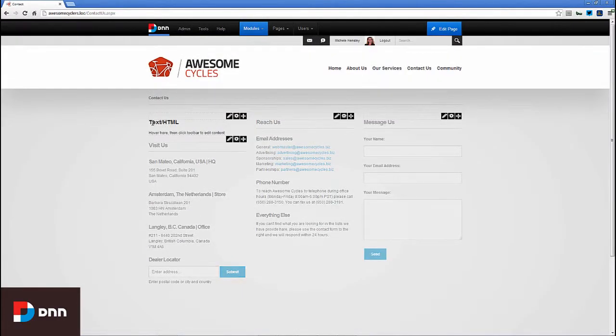Now, you see that the module is currently saying text HTML because it doesn't have a title. And to update the title, all we need to do is access the module action menus. Now, when I added the module to the page, it kicked us into edit mode, and there are a couple visual indicators that we're in edit mode here. First of all, this edit page option has turned blue at the top, as well as we see these black icons hanging off of the modules on the page.